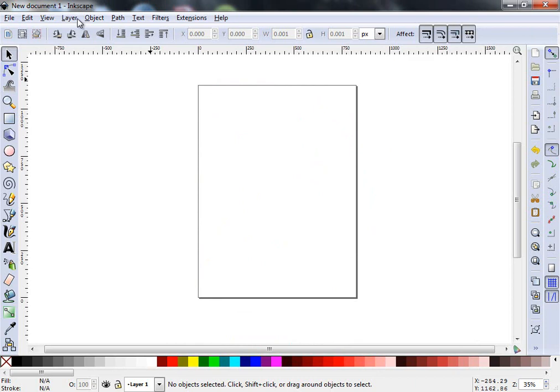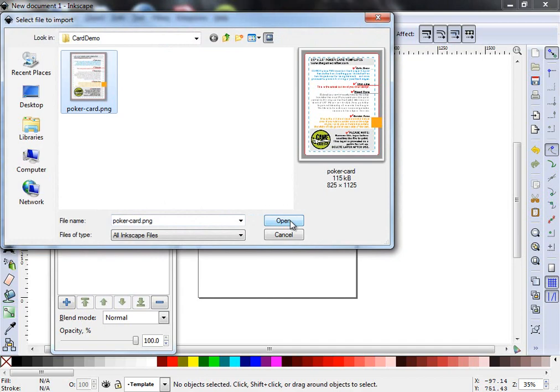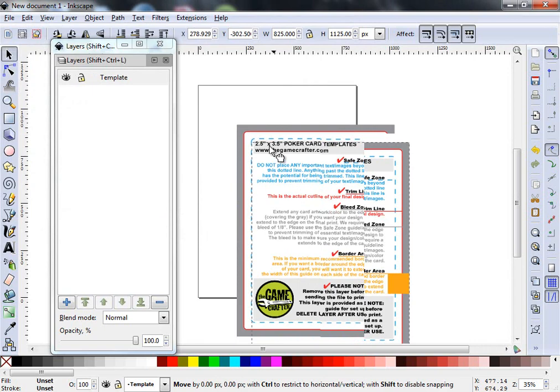Going to open up the layers window. I'm going to rename this layer to say template. Now I'm going to import an image, actually that template file. Here it is. And let's put it onto my template layer. Let me just zoom in a bit here using the plus key.